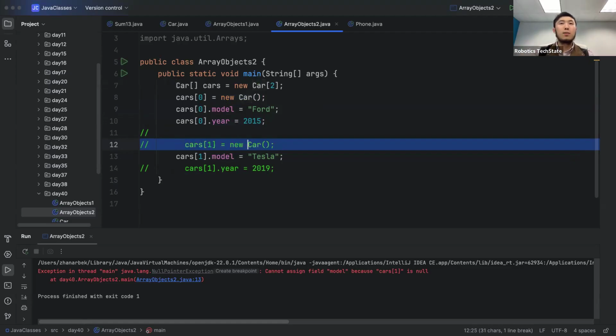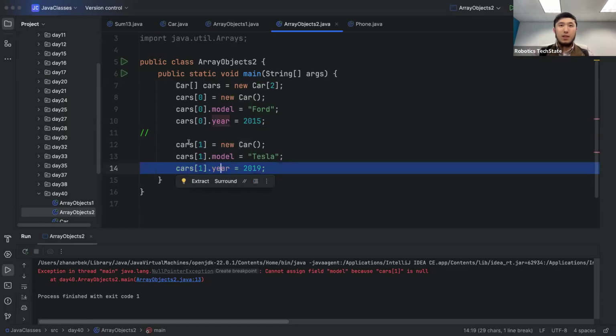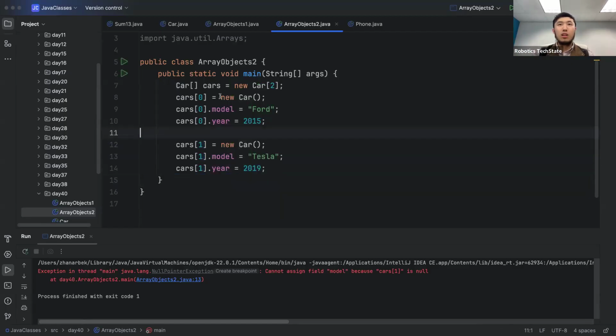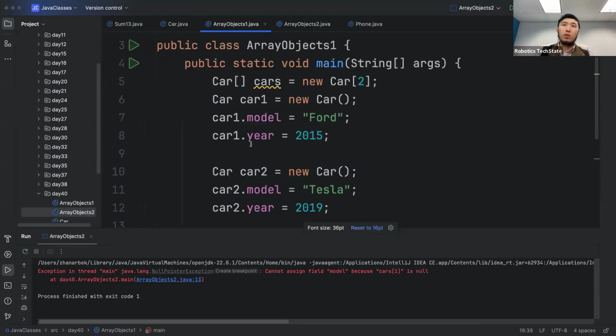If I do this, what's the value for the second element? If I comment it and uncomment it, now, is it null or not? It's null. If I uncomment it, it's not null. Yeah. So here it's version 2. We need to create that object and assign it there. We have this version as well.